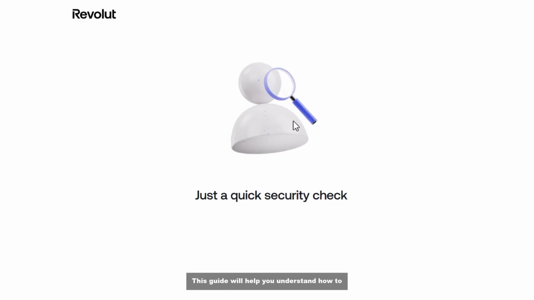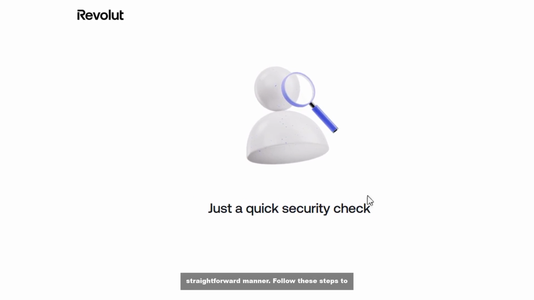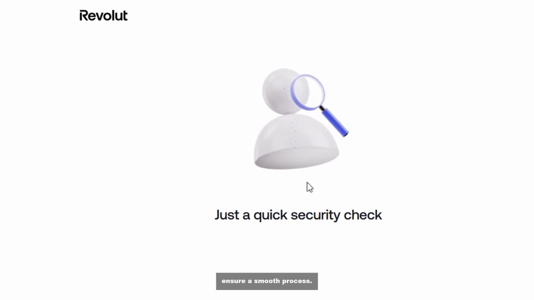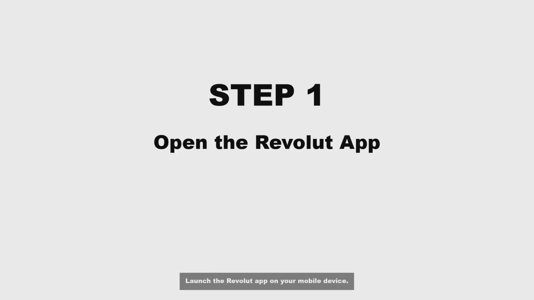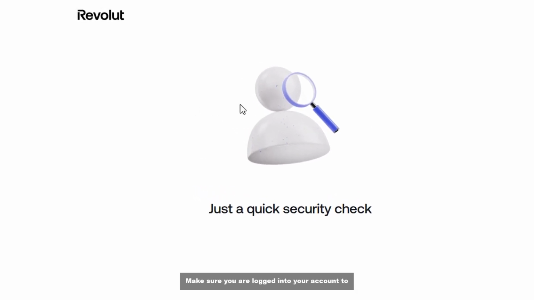This guide will help you understand how to request payouts on Revolut in a straightforward manner. Follow these steps to ensure a smooth process. Step 1. Open the Revolut app. Launch the Revolut app on your mobile device. Make sure you're logged into your account to access all features.